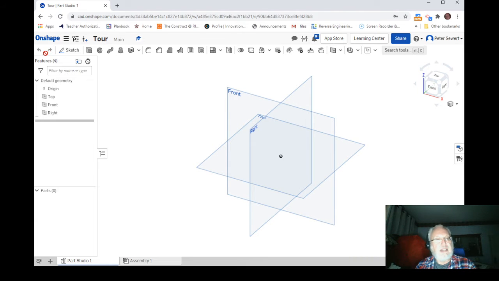Now, the next line of stuff down here, icons, is a lot of the tools that we use to actually build solid models. The first one that we're going to actually have to use when we get into making a drawing in the next video is the sketch one. And we're going to use the one to the right of that called extrude.